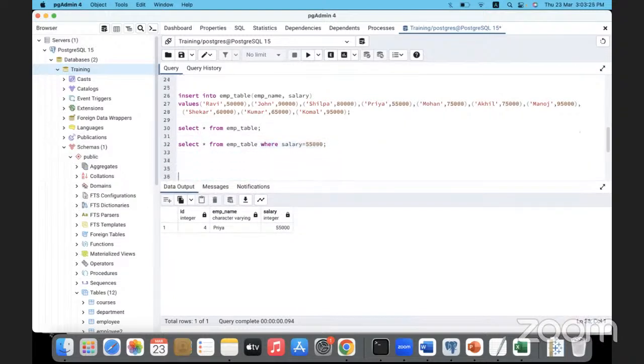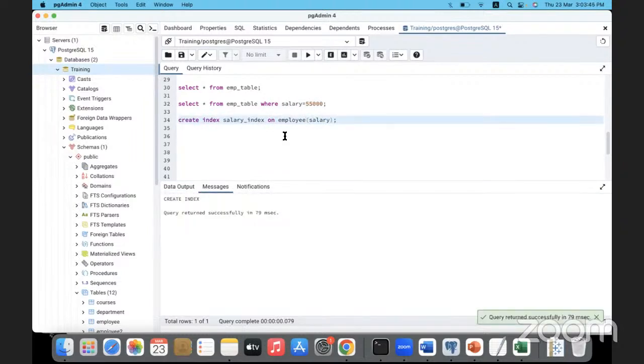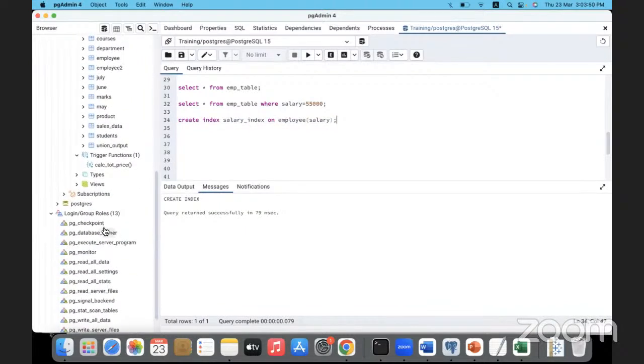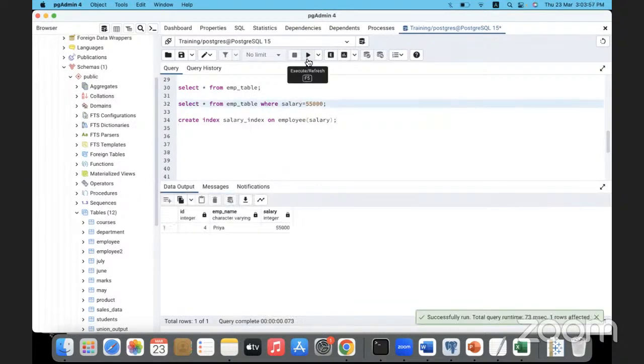Now I will run this after creating an index. Okay, now I'm going to create an index. How do we create an index? The syntax is create index, followed by the name that we would want to give to the index, on which table and which column within that table. So when I run this, the index will be created. Once the index is created, now I will fire the same query again. It took slightly less time than earlier.